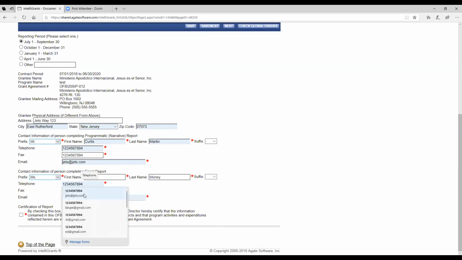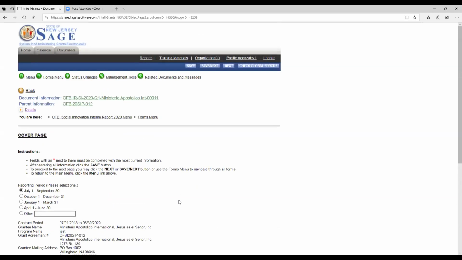And the telephone number is already preset. And the fax number you have to insert in there. And then you click, and then of course the email. And then you come down to this box, certification of the report. By clicking this box, the grantee fiscal officer and executive director hereby certify that the information contained in this OFBI direct services report is true, blah, blah, blah, blah.